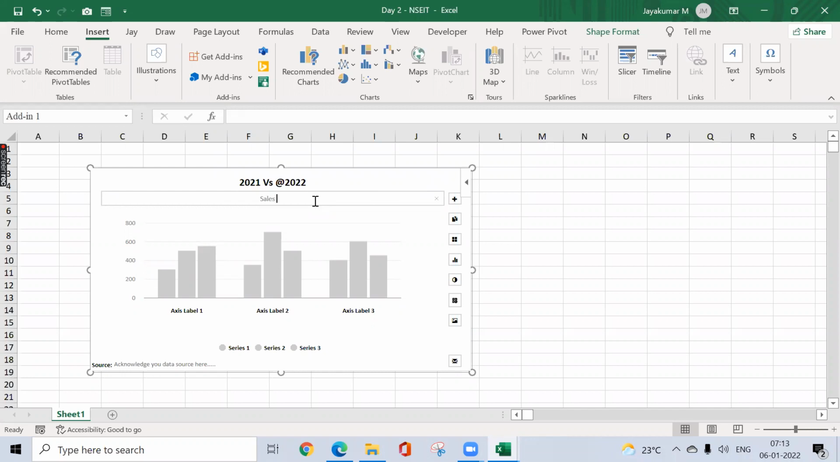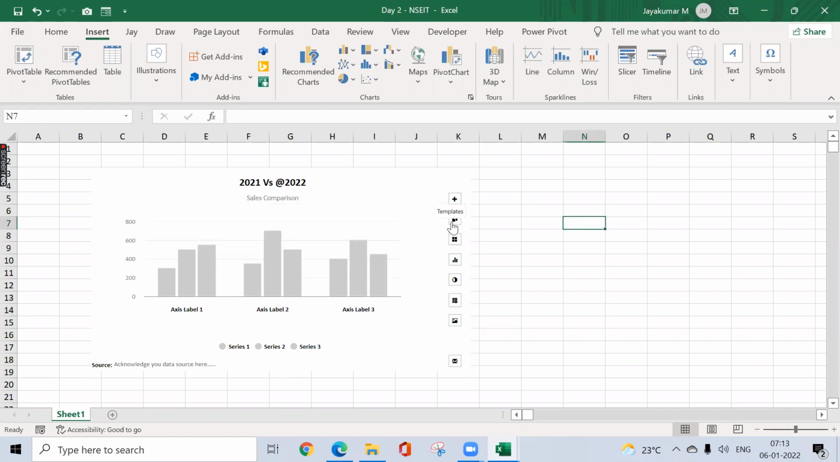All these are ready-made, so you can easily use these types of charts. Sales comparison, and then you have a lot of features here. Okay, so change the color, change the chart type. Whatever you require, you can select it. These buttons are to change the colors also.